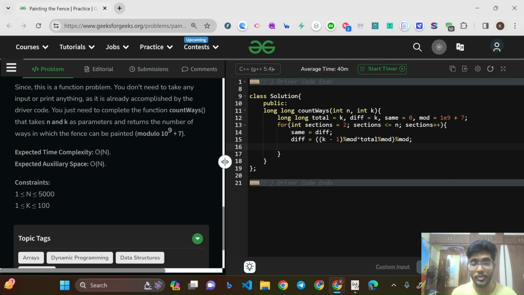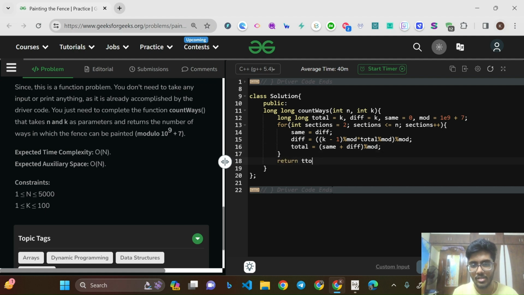Different is done. What would be your total now? Total is equal to same plus different, whole mod, and return the total. I hope you people understood what we actually tried to do.